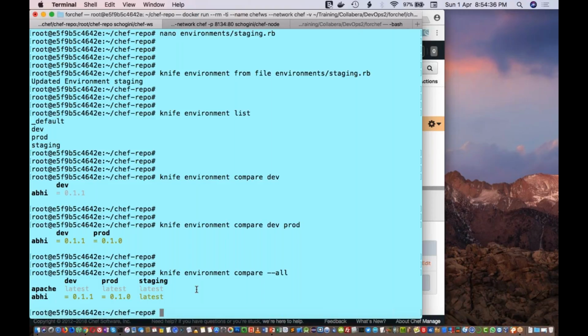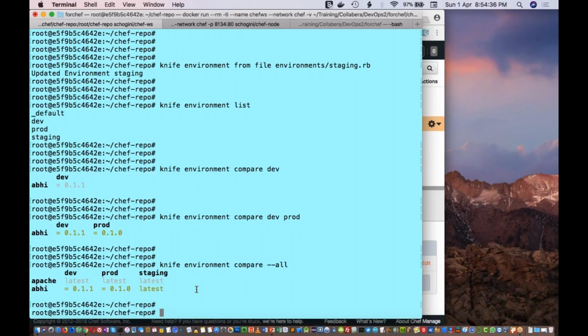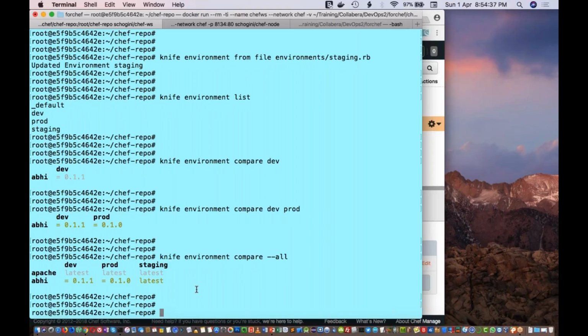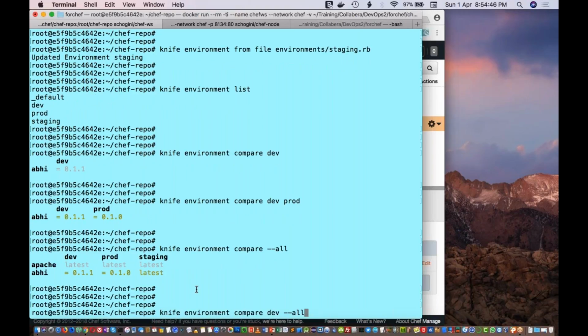Now if you use this dev and minus minus all, you can see Apache. Earlier when I executed this compare dev, I only saw the API cookbook, right? Because that is the only constraint that I manually specified. But if you want to get all the cookbook constraints, then you can use minus minus all when you use this compare.